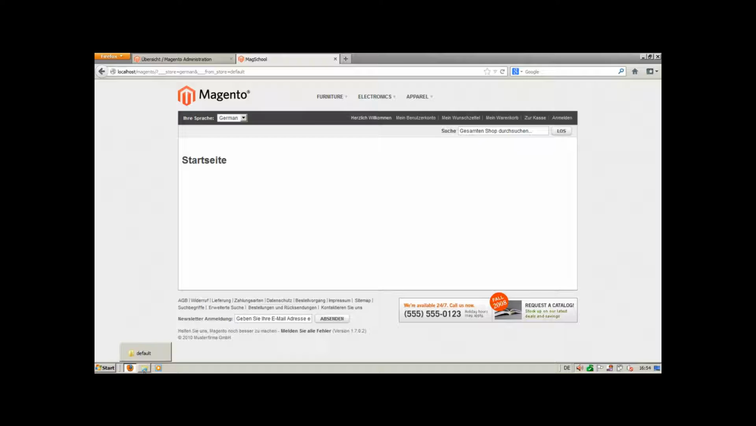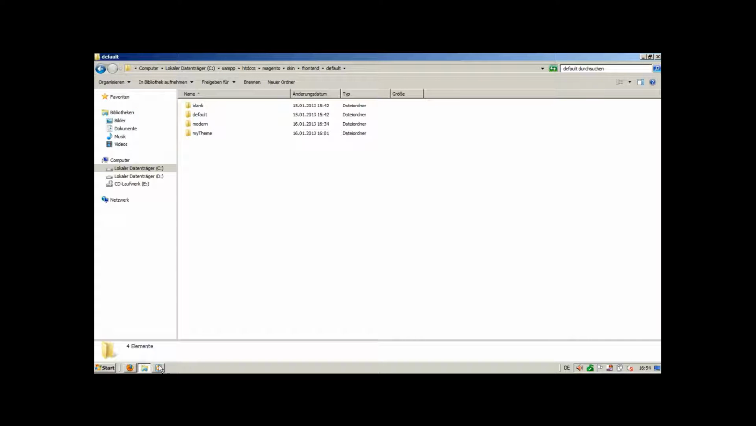In this tutorial, we use the modern theme of Magento as a basis. If you have trouble to integrate it in your system, you can take a look at our first tutorial. As we said, we copied the folder of the modern theme and named it My Theme.